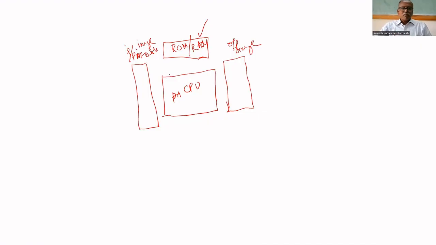The input image table is whatever input you are giving. That will be stored in terms of zeros and ones. On means it will store as 1. Off means it will store as 0. Like that. Input image table is nothing but a memory. It has input values. Output image table is also zeros and ones. It has zeros and 1 again.